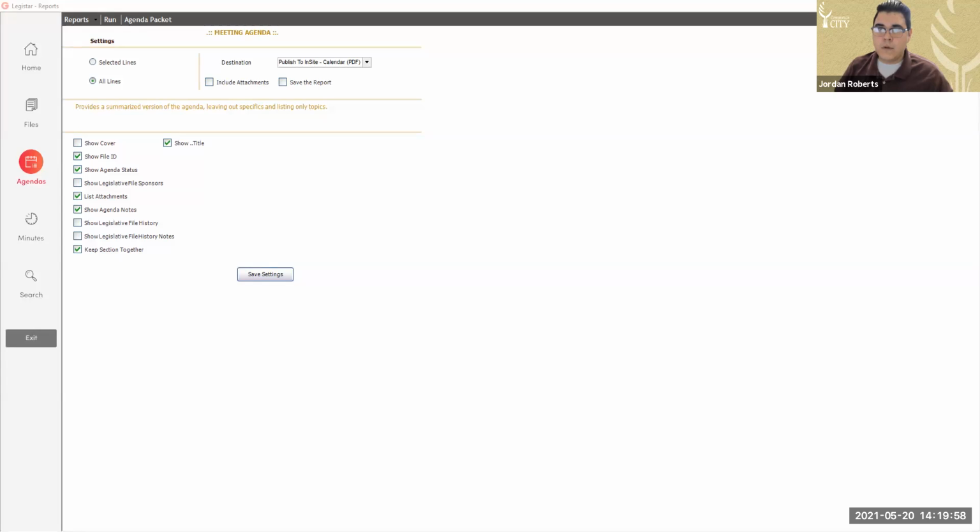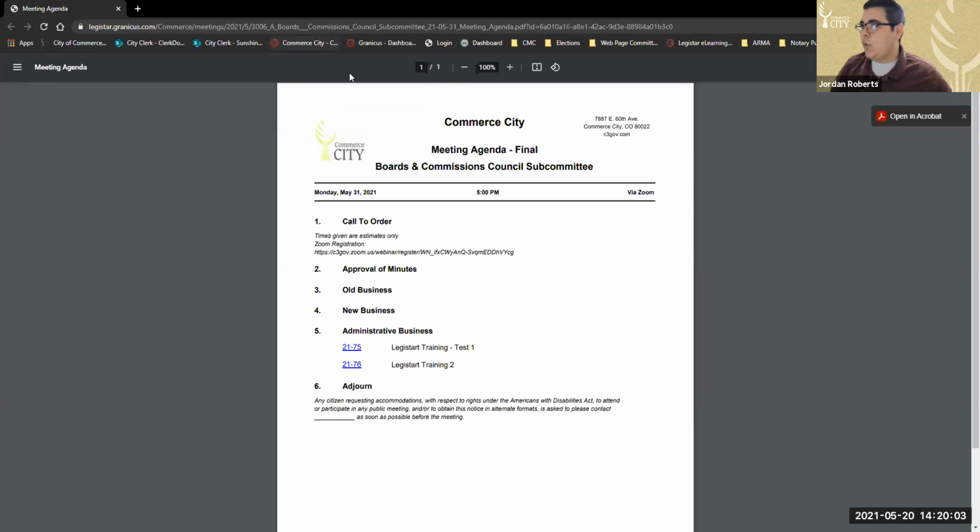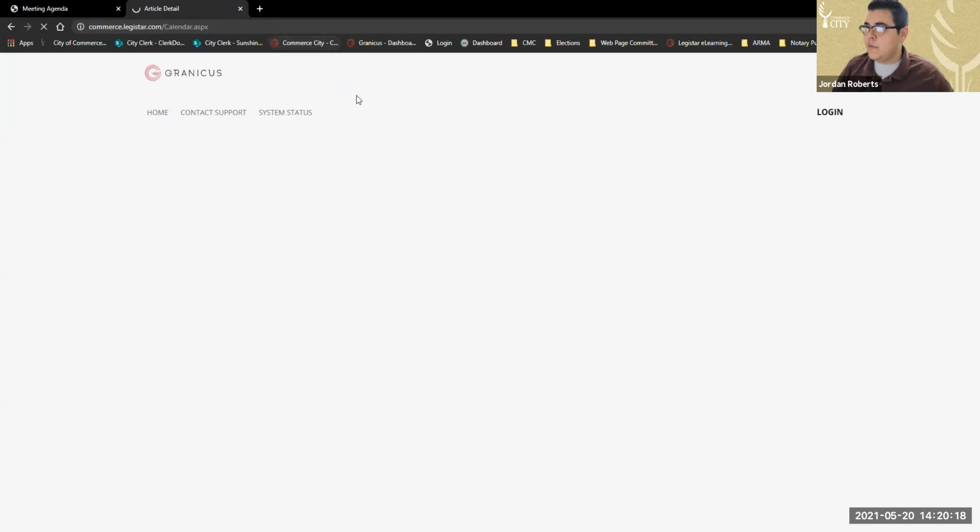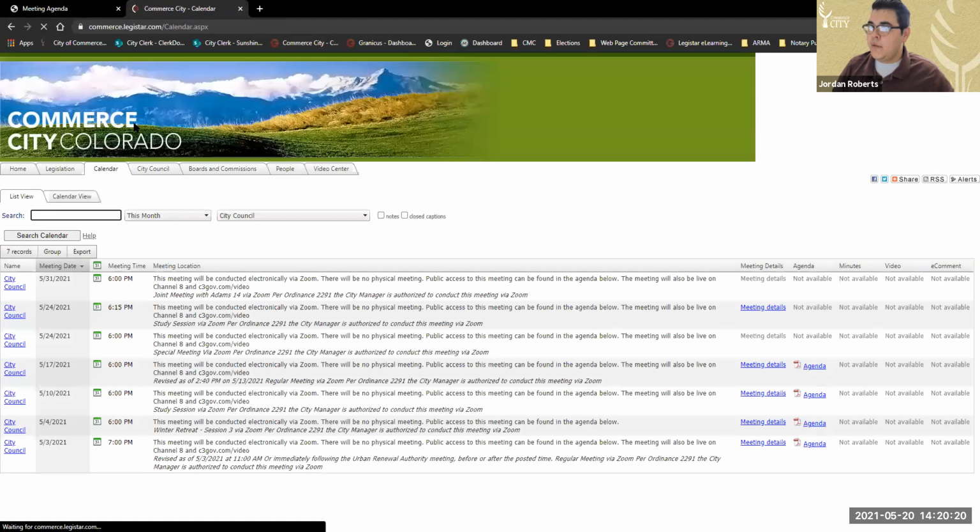And now it has actually pulled up a PDF version of our agenda. Then we'll wait a couple of minutes and it should generate on the commerce.legistar.com page. While we're waiting for that to generate, see if we can pull up that example. Let's go ahead and do a new share.